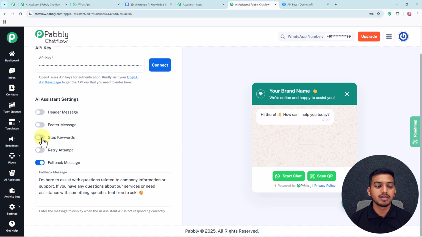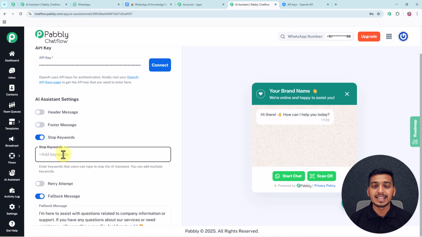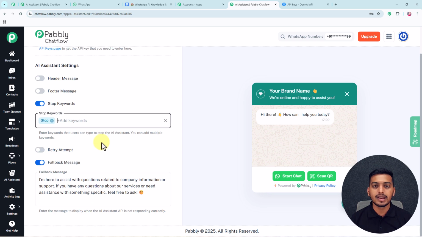Now for this stop keyword, I will turn it on from here, and then inside this stop keyword box, I will enter this particular keyword, stop, and then press this enter button to successfully add this keyword. Now this stop keyword will work whenever your customer types this particular keyword in their chat to stop getting replies from your AI assistant.